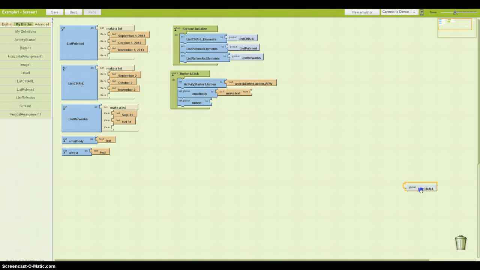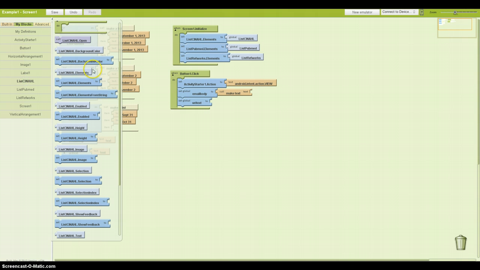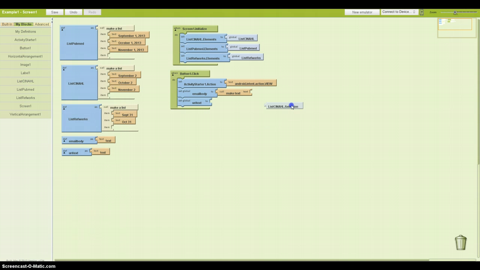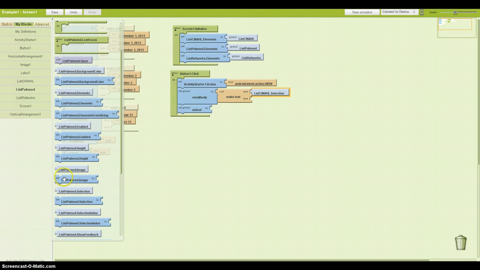Okay, and I guess I might as well show you this. See the little trash can? You can throw out the stuff that you don't need. So, we actually want the list selection. So, there it is. And you see we got another little tab there, so we can keep on going.